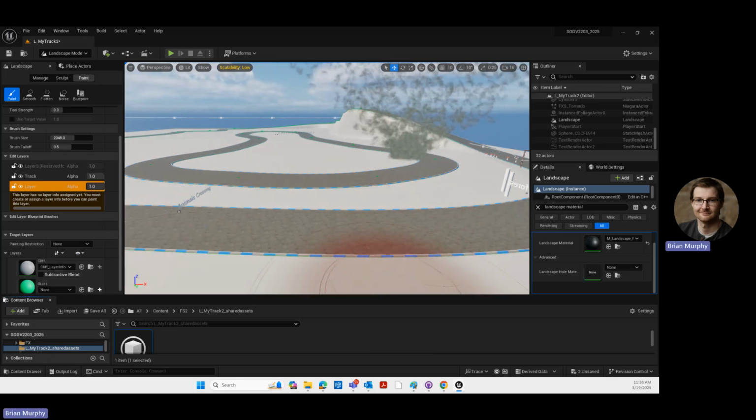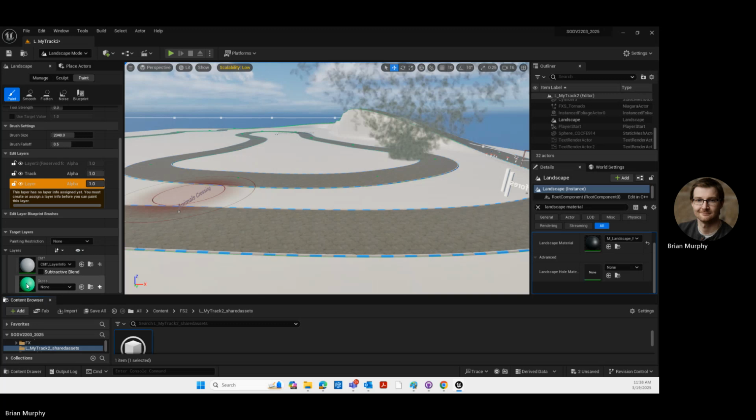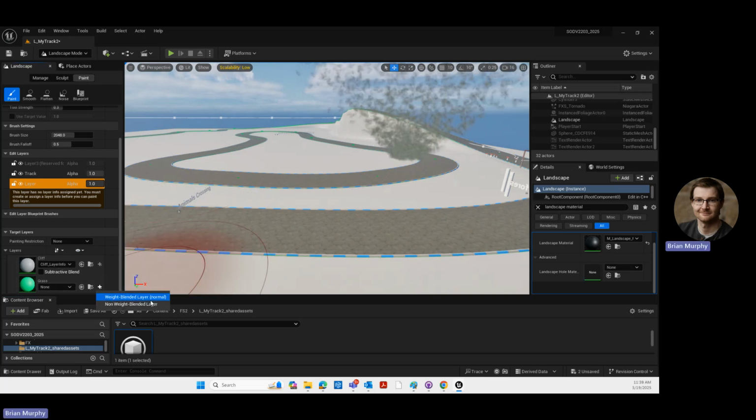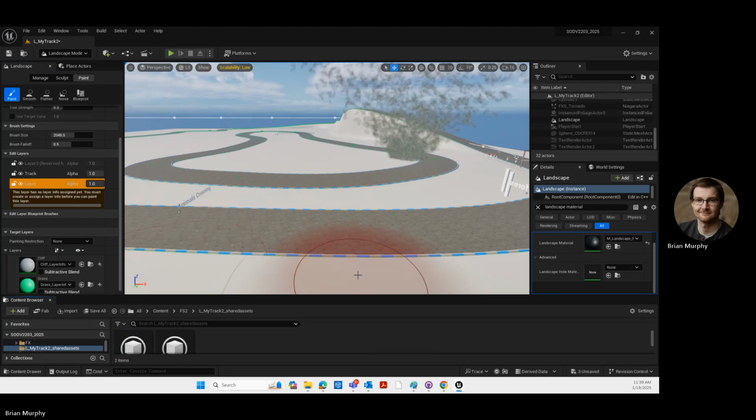Once I've created that, you can see it is now filled. Because this is the first layer, it just assumes that it fills our landscape. Now it is filled with this gray color instead of the black color. Now I'm going to do the same thing for my grass. I'm going to click plus, say Weight Blended Layer Normal, and hit save.